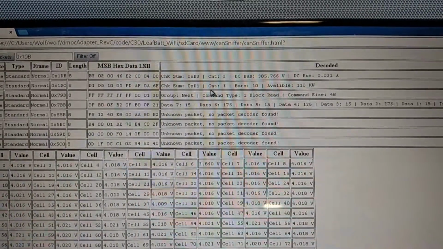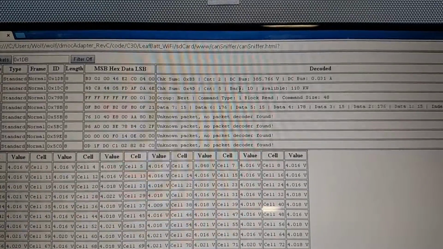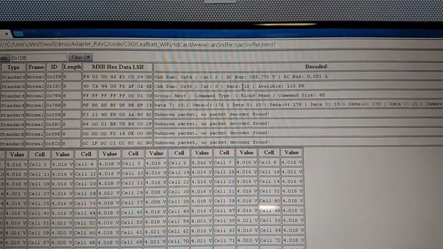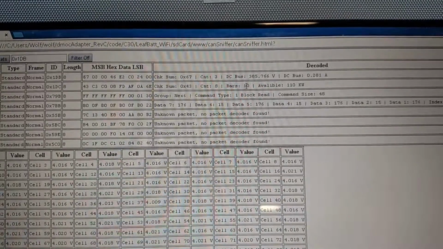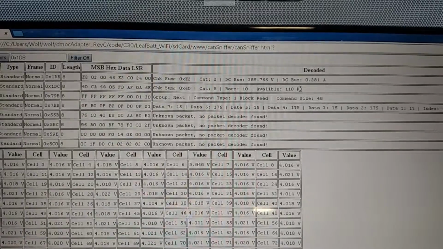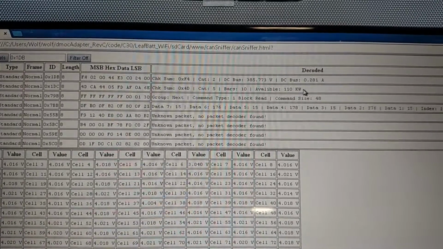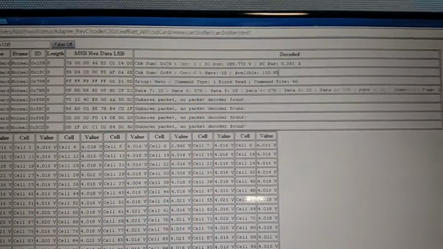The next one is battery pack capacity. I guess on the Leaf there's a little indicator somewhere that tells you how many bars of state of charge you have left. Currently it says 10, which I would assume is 100%. I'm not sure. It also worked out to 110 kilowatts. I'm also not sure about that, but we'll go with it.